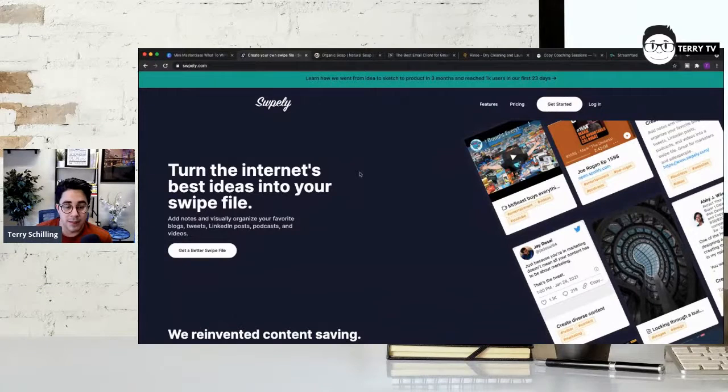So here is a site that is basically this online swipe file. They call it the Pinterest of swipe files. Swipely, they left out a few words there. But turn the internet's best ideas into your swipe file. So they're focusing on you, and then they go ahead and say add notes and visually organize your favorite blogs, tweets, LinkedIn posts, podcasts, and videos. Call to action, get a better swipe file. So I'm going to go through some other examples there.